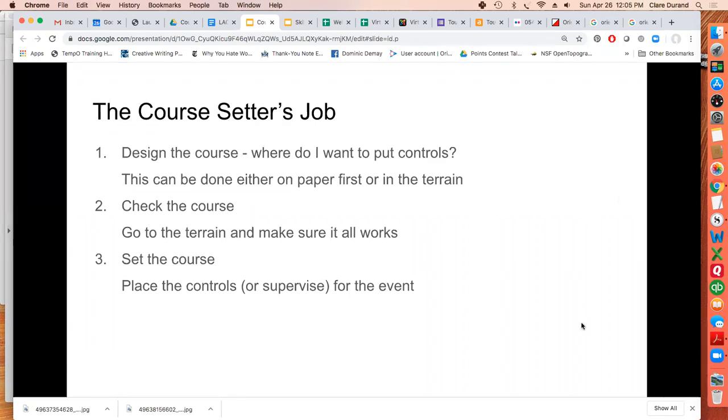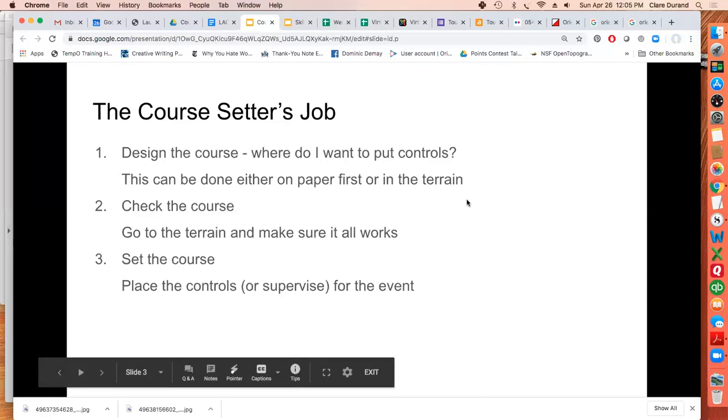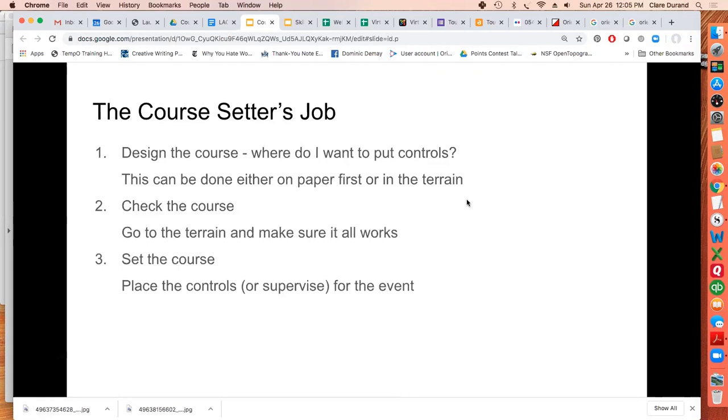Okay, cool. You need to design the course, figure out where you want to put controls. Depending upon how you like it, most people, I like to do that first at home, sitting in front of a map and just kind of plan it out. Or there are some people who prefer to actually go out to where the map is and wander around and look for what they think looks good there while they're carrying the map. But either way, you usually start by getting something down and say, here's what looks good to me.